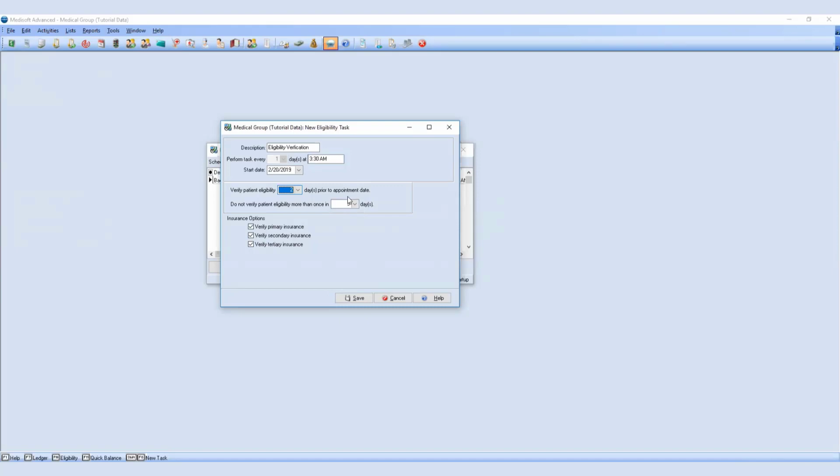So that's where you can establish how many times during that time frame you'll allow it to verify for the same patient. So some people want it to verify each time the patient comes in or before each appointment. You can set it to 1. If you don't want it to repeat within that same week, you can put to 5 or 7 days.